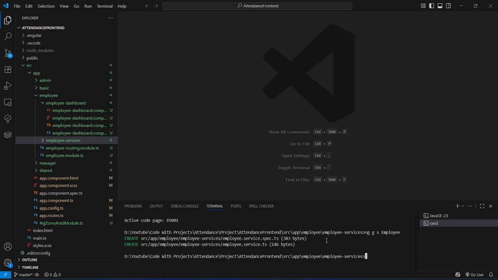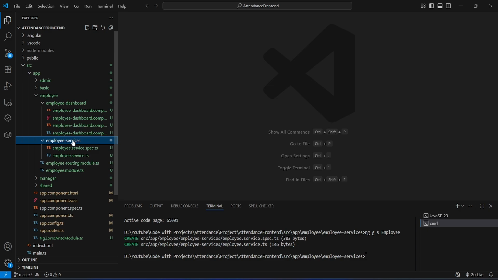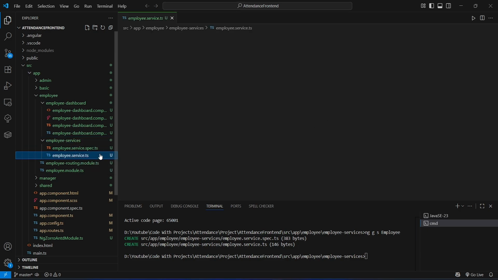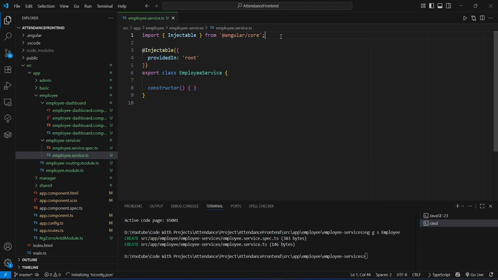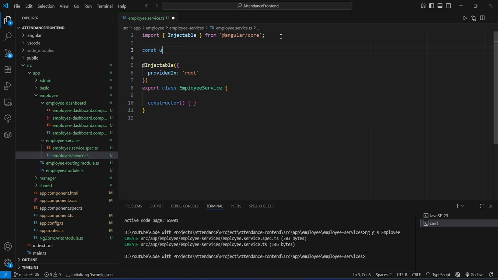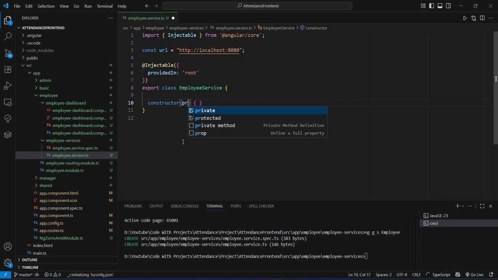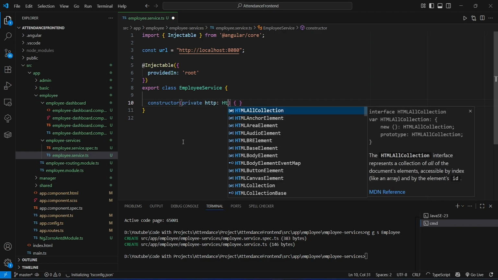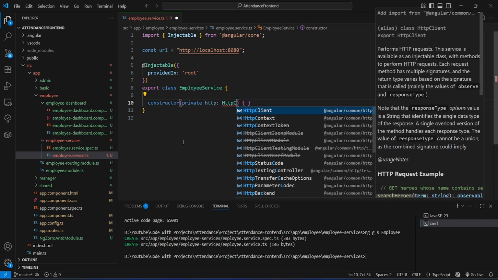And now let's open this employee services folder and then open employee.service.ts. In this service, first of all, we need to store the basic URL. To do this, we will create a constant variable and name it URL, and then set the value as http localhost colon 8080. After this, we need to inject HttpClient, so we will write private, name this http, and then write HttpClient and import it from @angular/common/http.